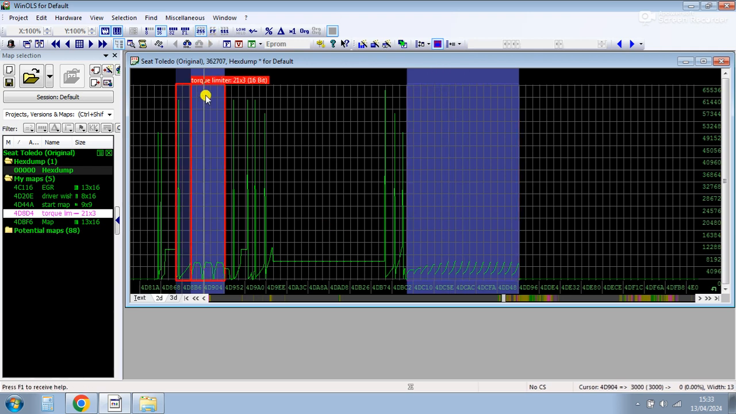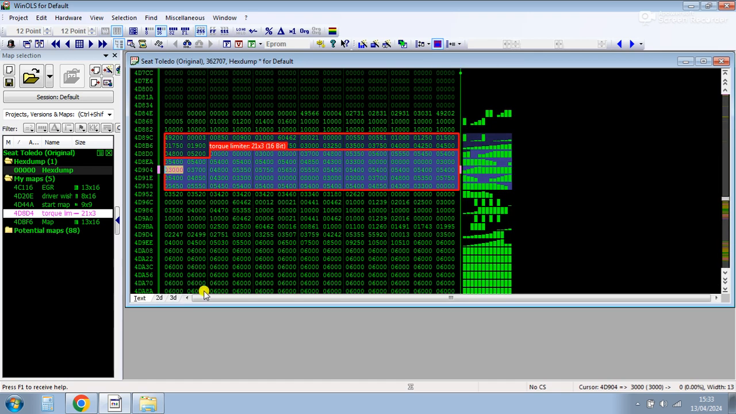So if I come back to my torque limit here, 21 by 3, and then I have a look in text form here, Winols identified this as 21 by 3 here, look. It saw a 3 here in binary. 1, 2, 3. That is map data, don't worry about that for now. And then it finds a 21. This is info, not for us, don't worry about that. So we found a 3 and we found a 21. That's the point I'm trying to make to you there.